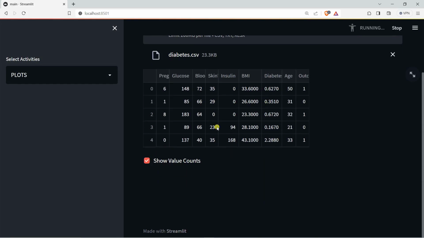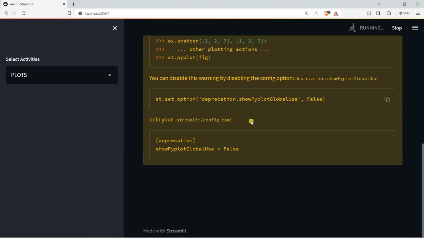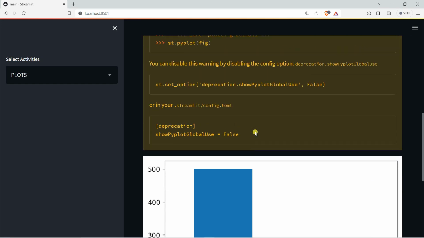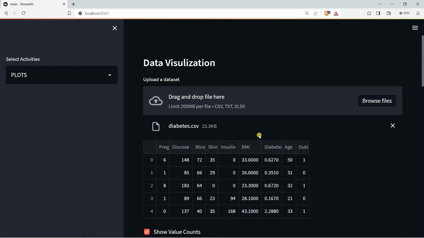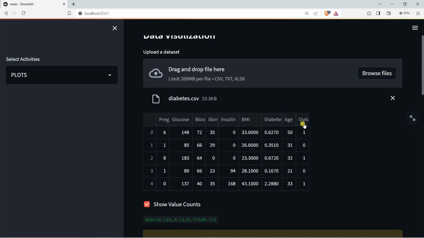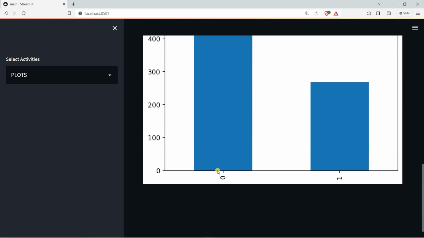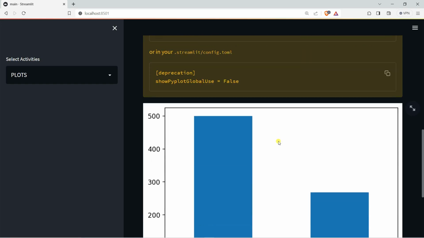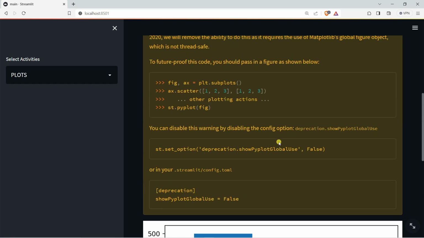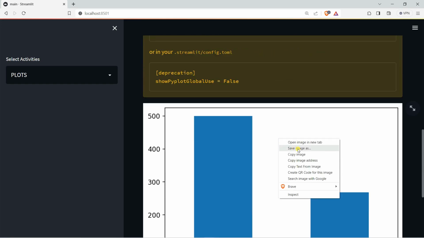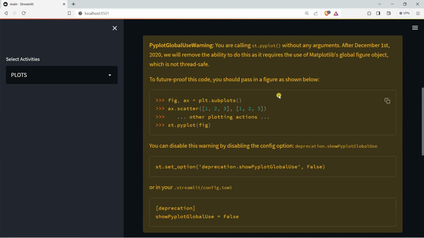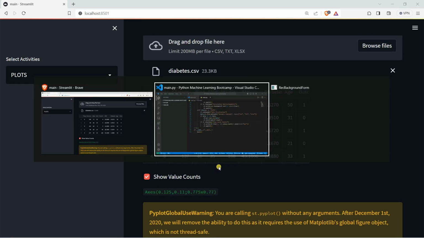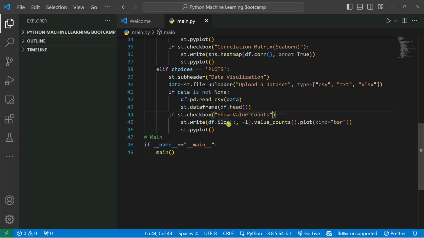If I click here on show value count, you can see it will show the value counts, that is, how many values are available inside my dataset. I mean, inside the dataset, the outcome value is showing up. You can see outcome having 0 and 1. Using this, you can see whether the data is imbalanced or balanced. You can also click here to save the file as an image. So this is how show value count works for counting purposes.